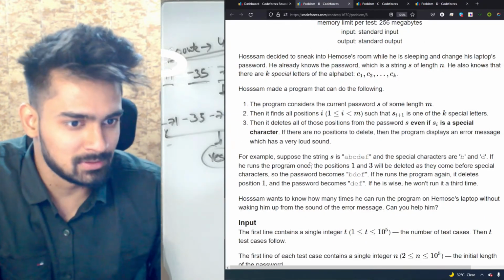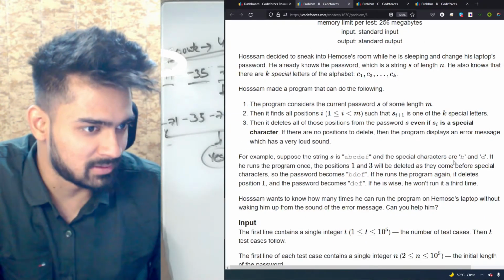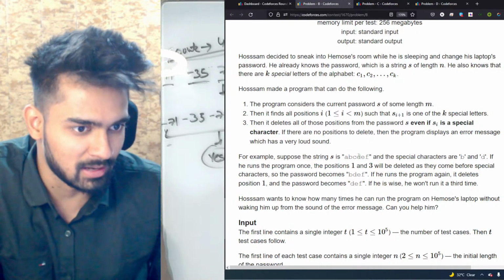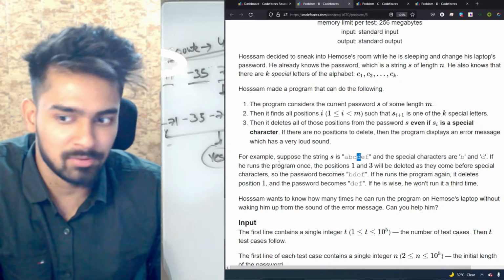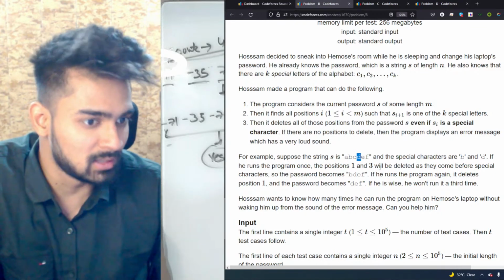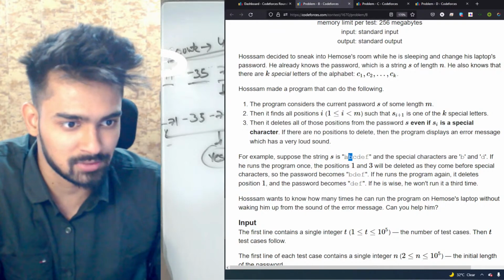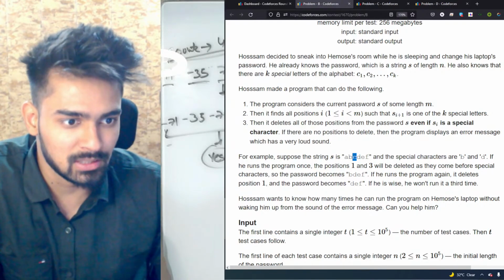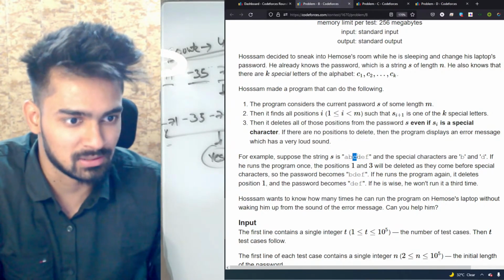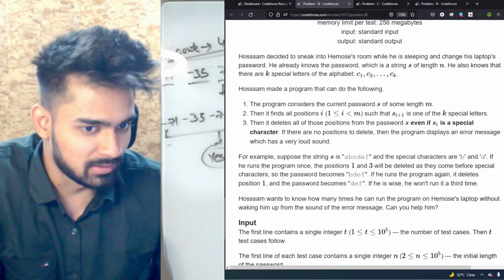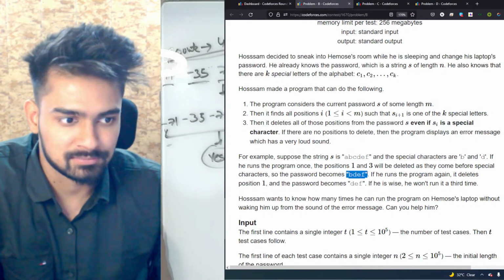For example, suppose the string s is this and the special characters are b and d. So b is a special character and d is a special character. If we run the program once, positions 1 and 3 will be deleted. Why? Because position 2 is a special character, so position 1 will be deleted, and position 3 will be deleted because position 4 is a special character. And the string will become bdef.